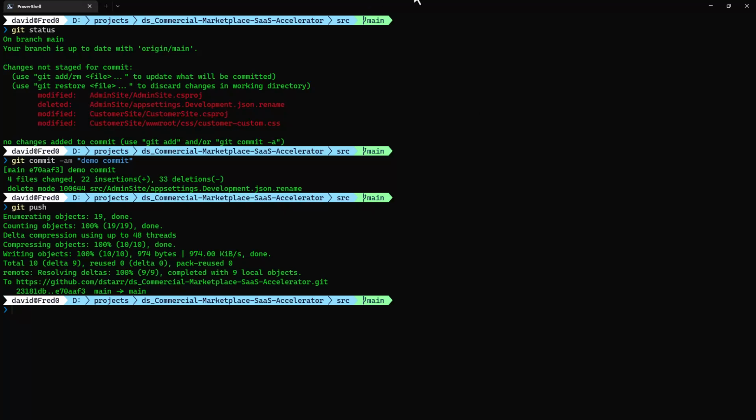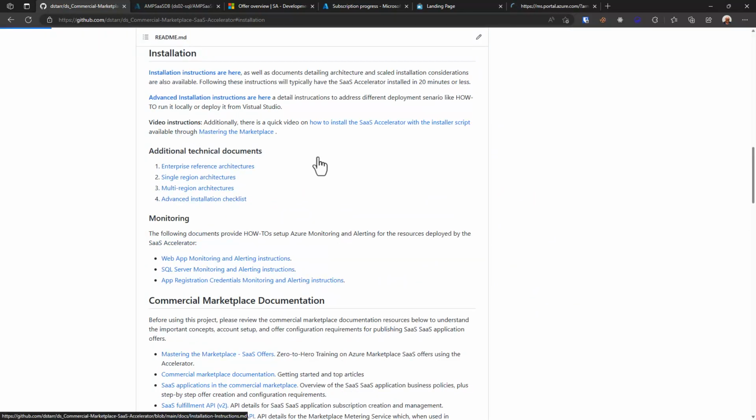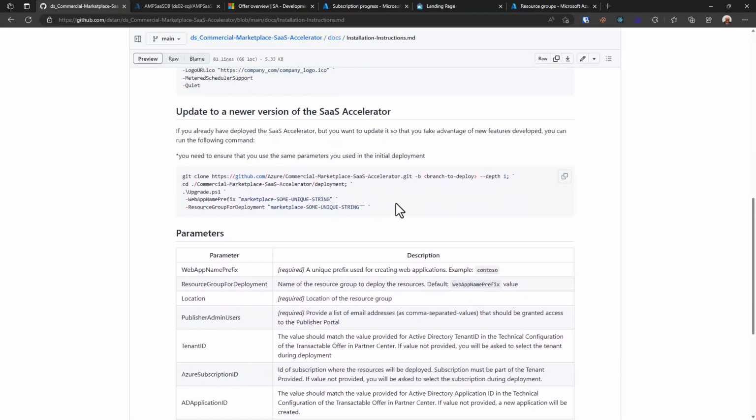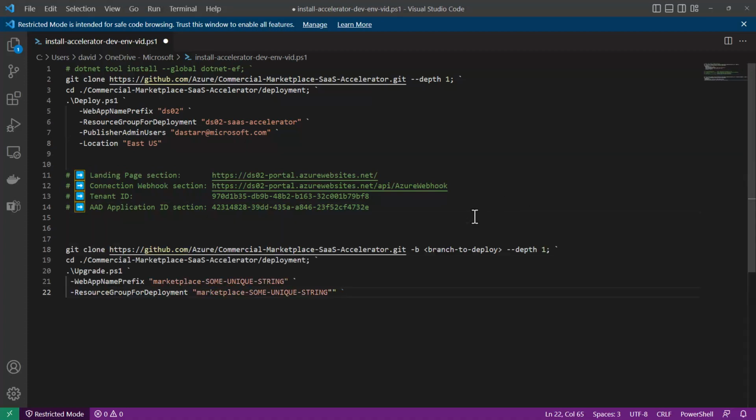First of all, I'm going to head over to the SaaS Accelerator website, and we'll go back over to the installation page. So we'll go to installation instructions and scroll down just a little bit beneath where we were before and see that now we have an update script, update to a newer version of the accelerator. This is the one we want to use. So I'm going to copy that, and we'll head back over to Visual Studio Code where I was working before on our installation script, and we'll drop down to a new section and put our code here.